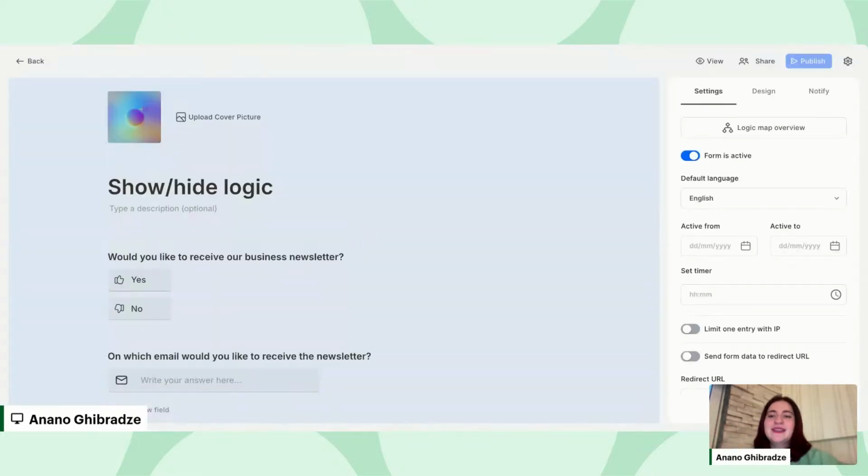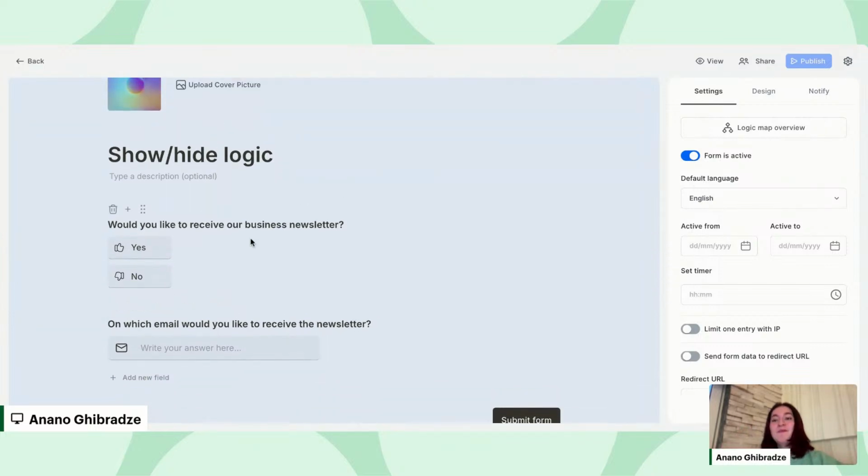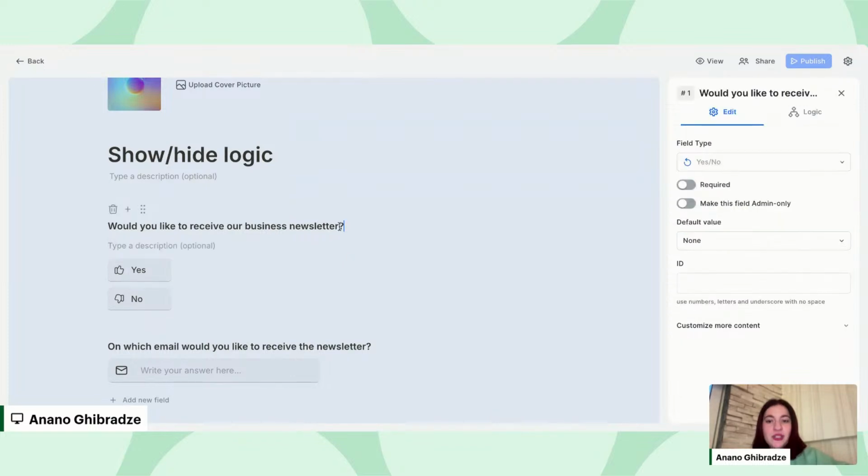So I have created this very simple form with two fields. For example, would you like to receive the business newsletter? If the user answers yes, then they will be shown this field right here, where they will write their email where we will send this newsletter. And if they answer no, then they will not see this field at all. Of course, this is a better user experience and it is very easy to set up. So let's go into advanced logic.